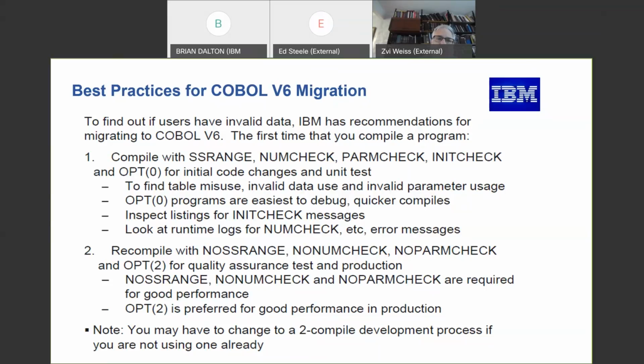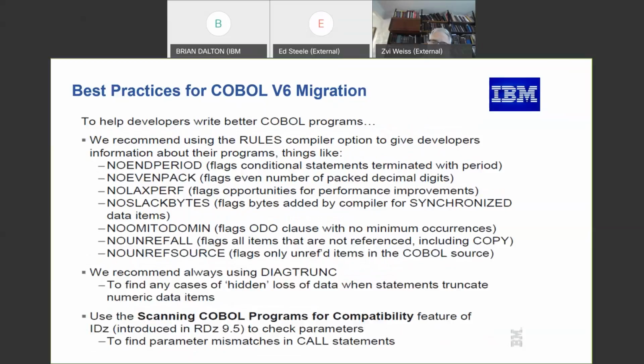Okay, so this slide that V's on, I see this as really in the shift left paradigm where this is probably the role of a developer, right? To do these options and make the first initial couple compiles to see how things are working. And then also to help the developer with writing better code and seeking best practices, we recommend using the rules compiler option, which gives the developers information about their program. How is it written well? Is it easy to read and doesn't throw off errors that you don't expect?